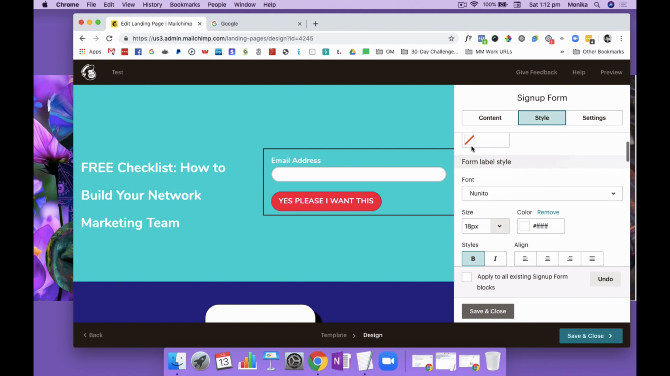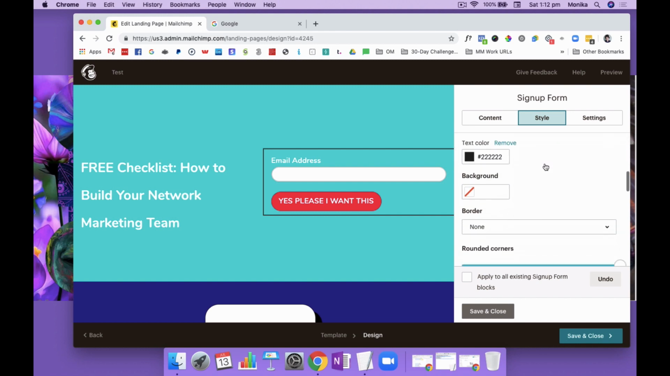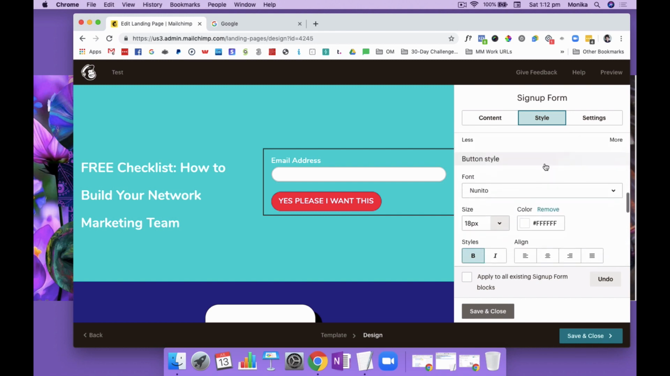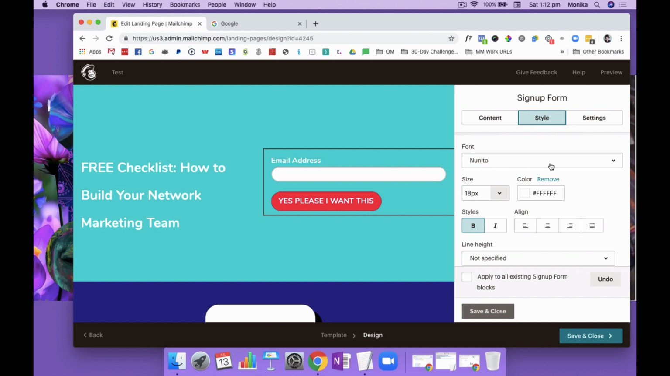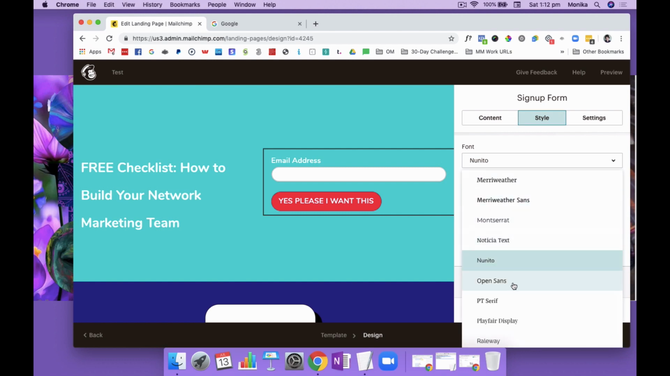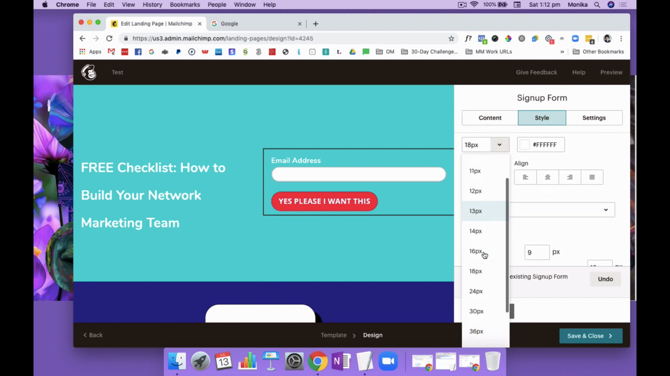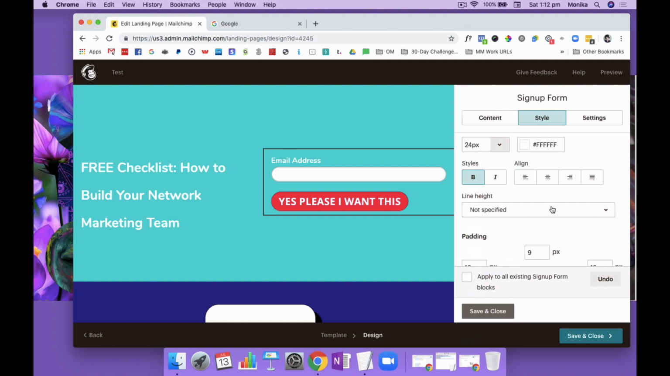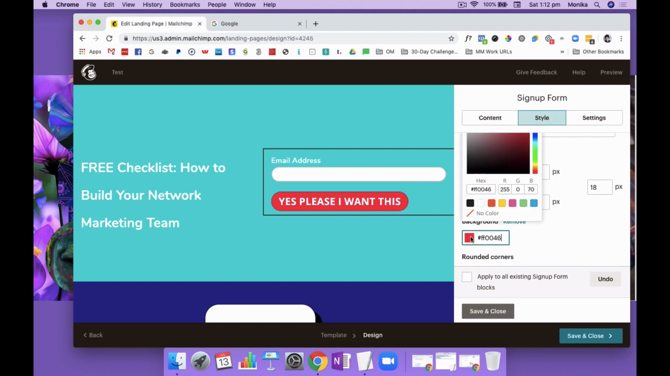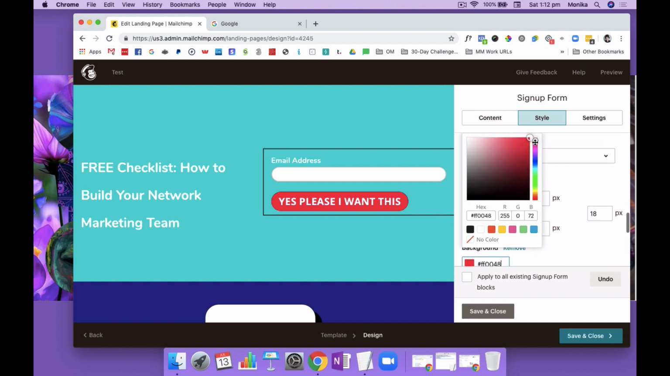color. The background is white, is transparent. Text color is black, border none, button style, this is the button font, so you could change a different font. You can make it bigger, so it makes the button bigger, so you can play around with this. And I want to have a different background for the button because I don't like red. So let's choose, yeah, kind of bluish, purplish. That looks good to me.